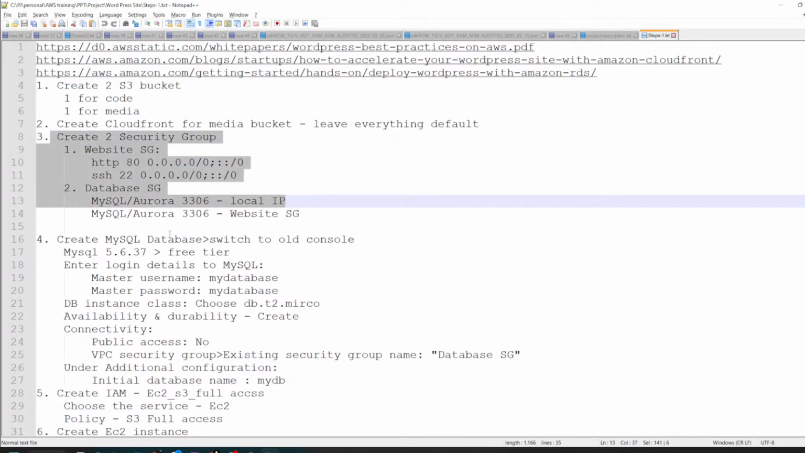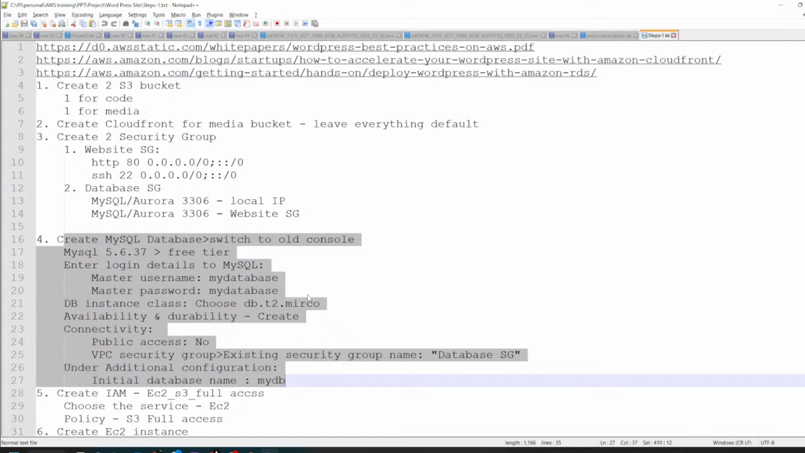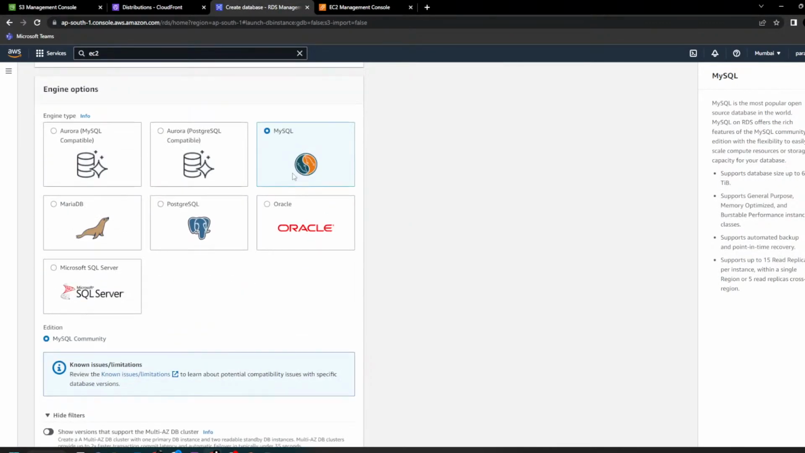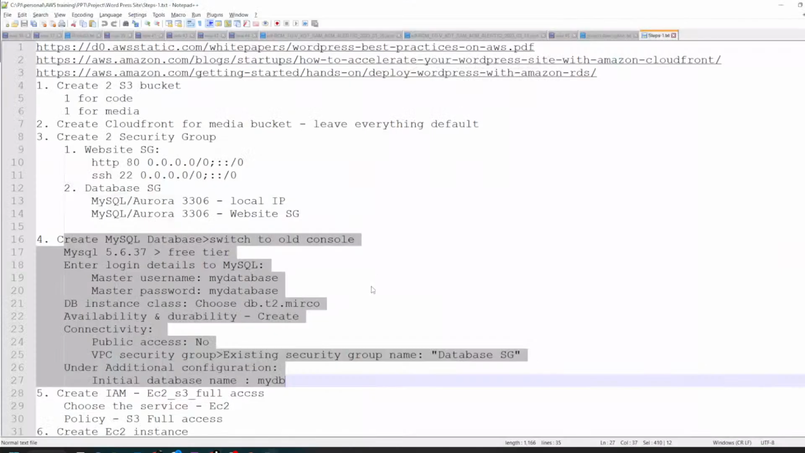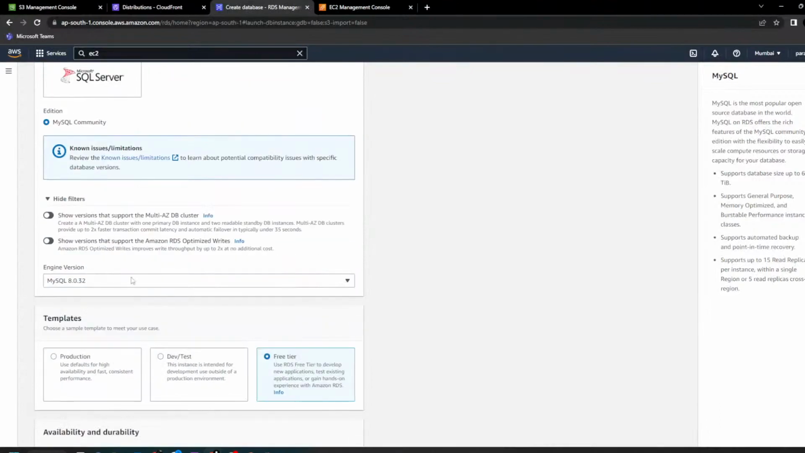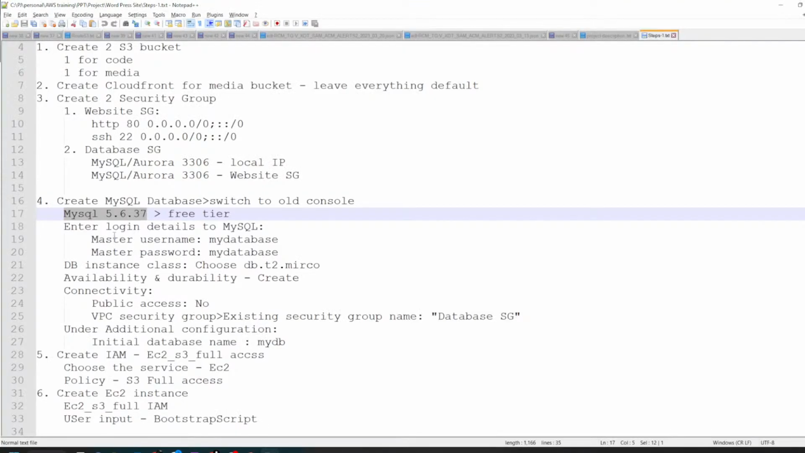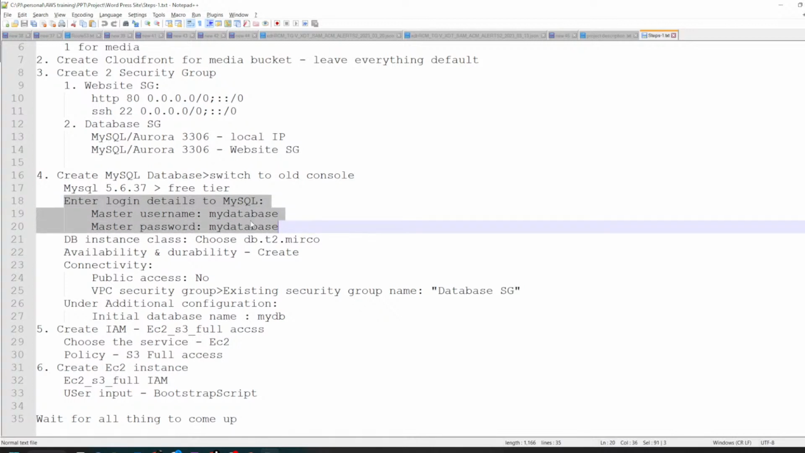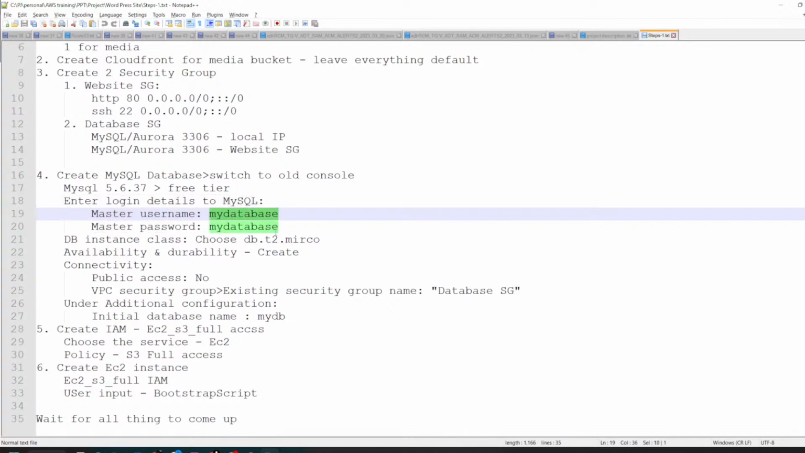So this is done. Now creating my database. Okay, so select the MySQL database. Each and every component I have written. Okay, this is the MySQL version. This is the old version, you can select the new version. I think the current version is the 8 series. Previously I used the old version, so you don't have to switch to the old console or anything. Now everything is working. Give the database name and username.